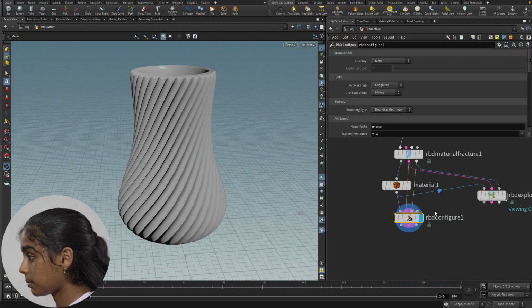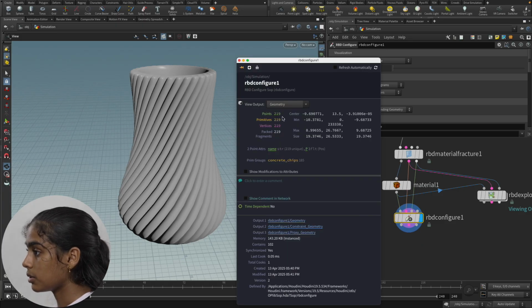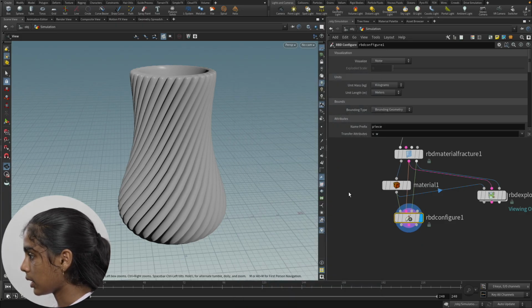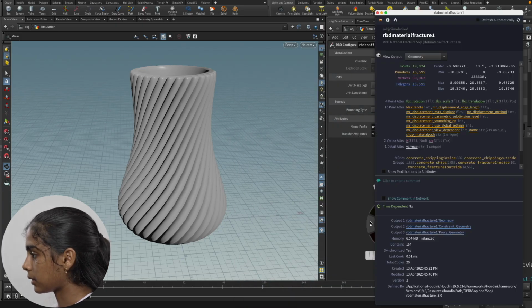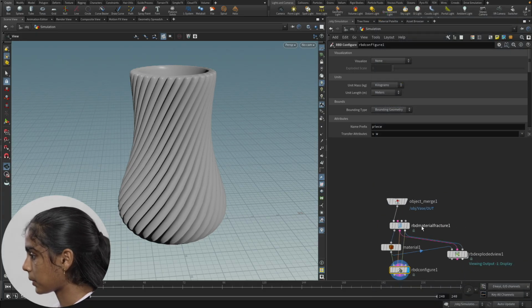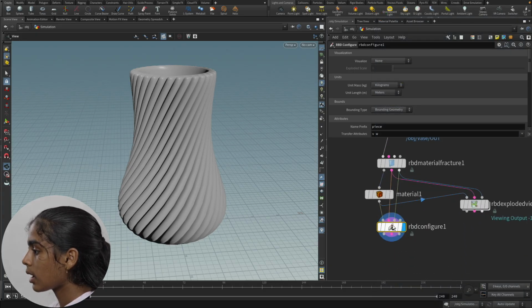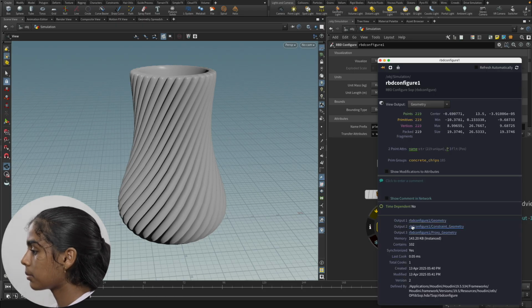But to know if it's packed, you can go to info and you can see that now the points are only 219. But if you go to the RBD Material Fracture, there are 19,000 points, primitives are 15,000, and much more. So then, how does the RBD configure pack our geometry?